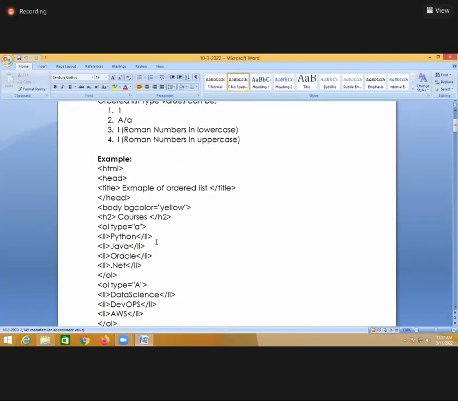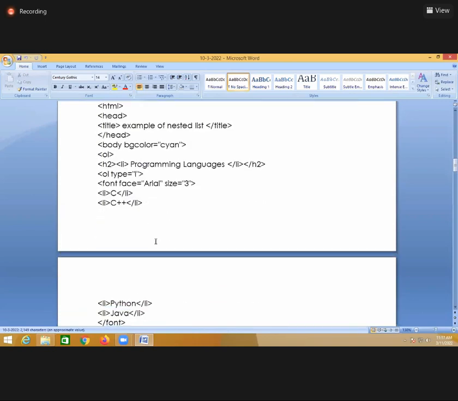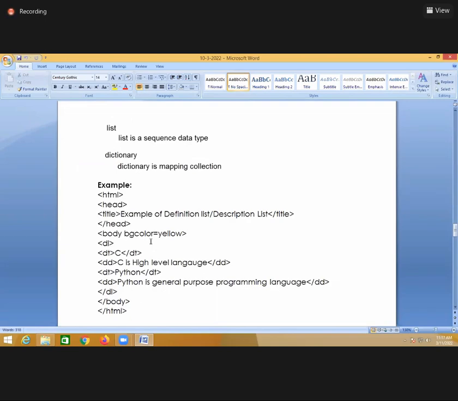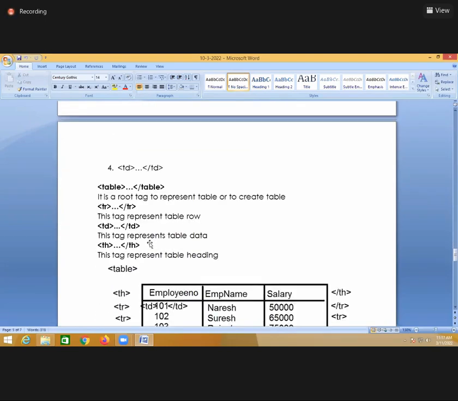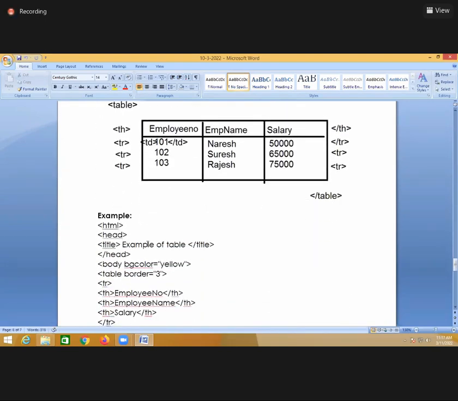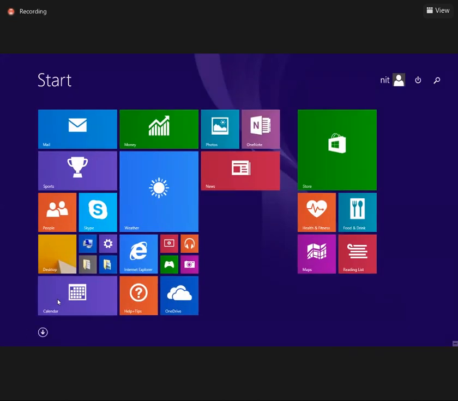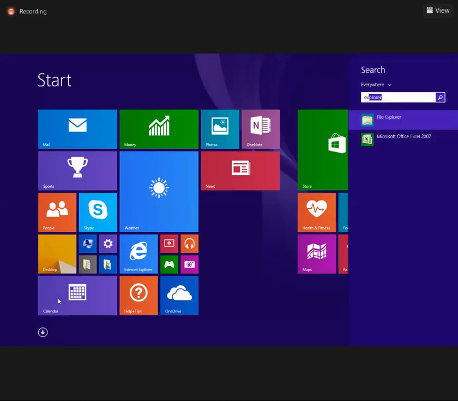Yesterday we have seen working with ordered lists, unordered lists, and definition lists. And we even started working with tables, right? When you say table, it has some rows and columns. It is just like Microsoft Excel.